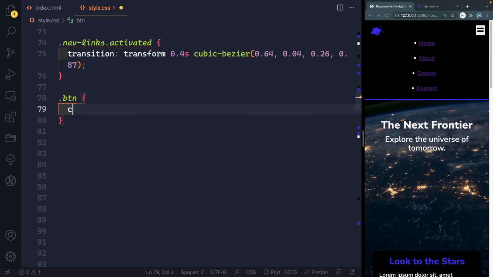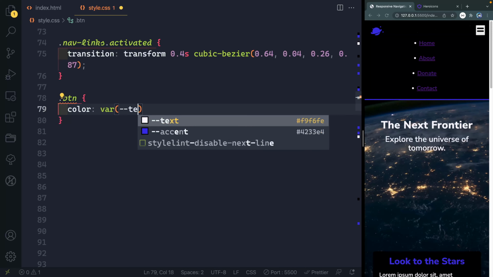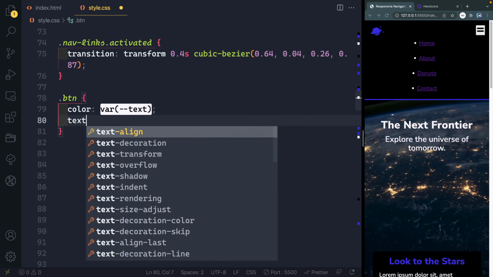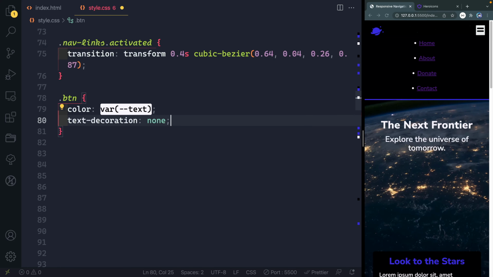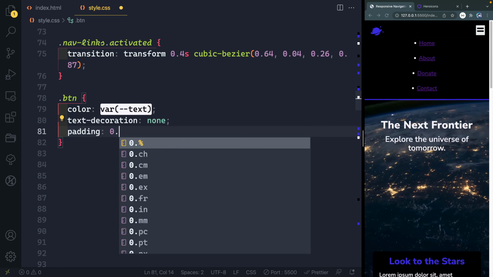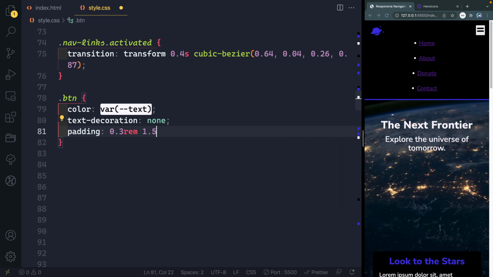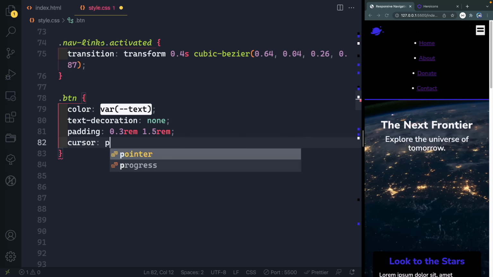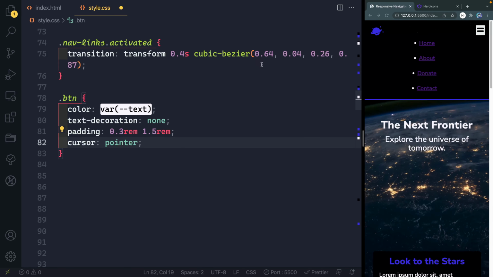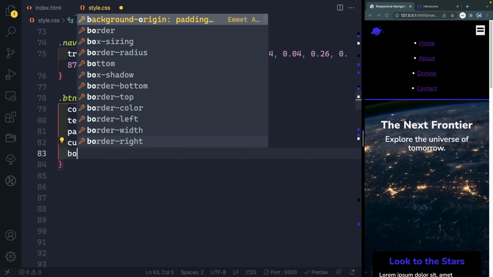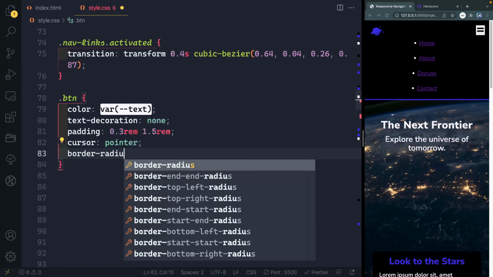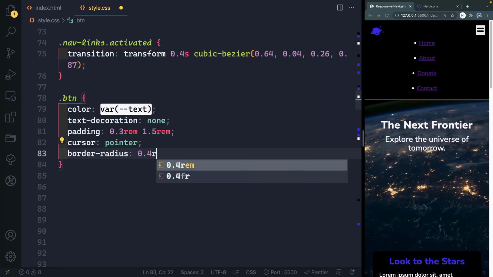So I'll have a button here. We'll have a color var of text to start with, and then text decoration of none. And then I'm going to have a padding of 0.3 rem and 1.5 rem. So that's up and down, and then left and right. And finally, I'm going to have a cursor of pointer. Since these ULs inside here are links, these will automatically have the cursor, but this will not. So we need to change that up. And then they're all going to have a border radius of 0.5 rem.